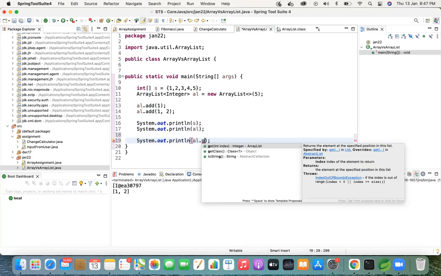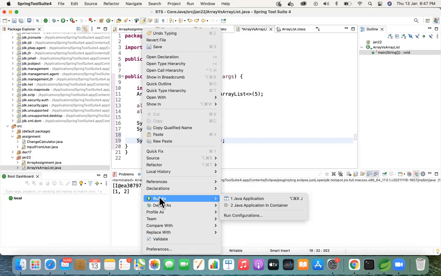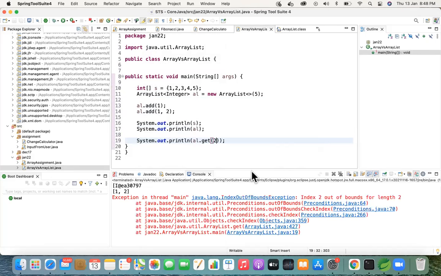Get of 2. So right now you didn't add any value to your second index, but what would be the value for you? What are you predicting? What would you get in AL get of 2? I think it's an integer. It's an integer wrapper class, right? Index 2 out of bounds. So index 2 out of bounds for the length 2. So okay, give get of 1 now instead of 2. Yeah, try it again.